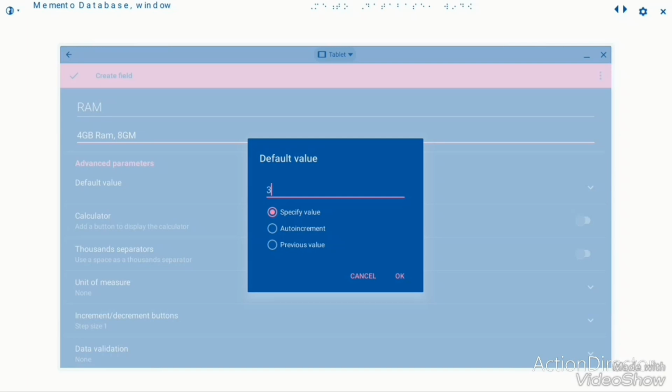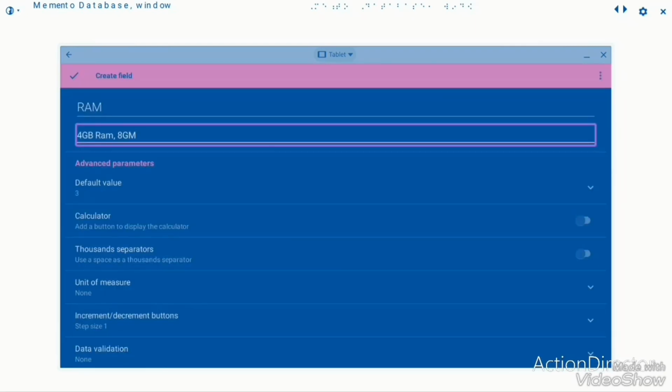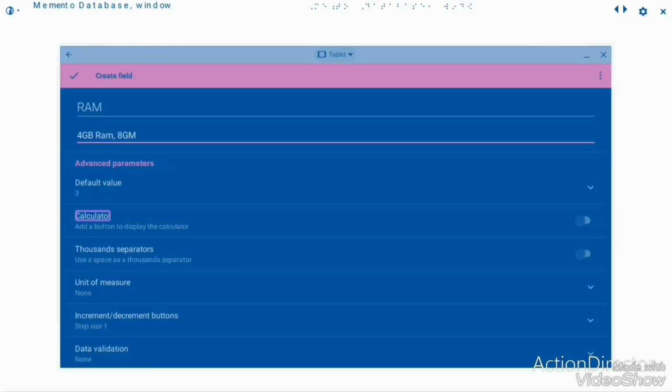Let's type in 3. Cancel. Okay. Advanced default calculator. Default value. Add a button to display the calculator. Switch.